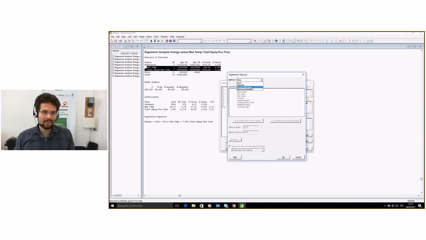And then you have the stepwise, which is a combination of the other two. So you can put things in, but if something becomes non-significant, you can then take it out. So it's a bit of a mix of both.